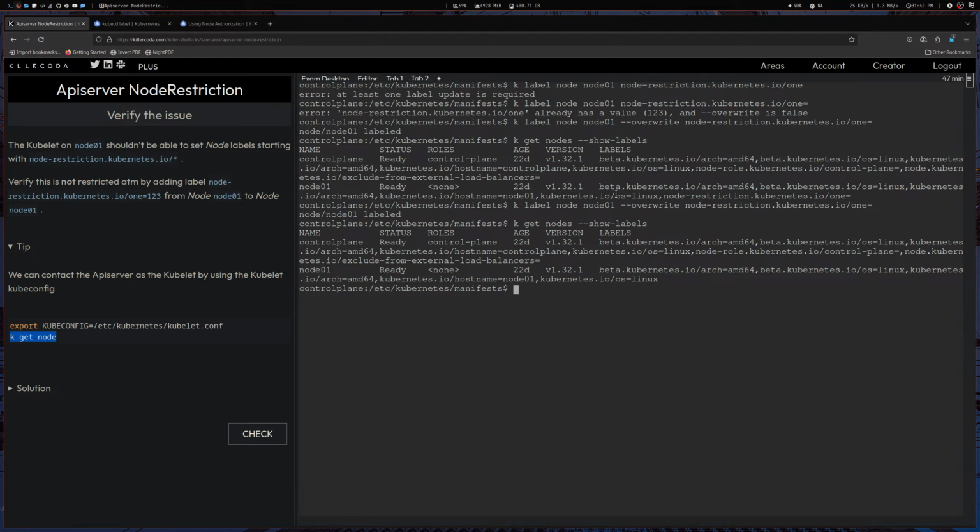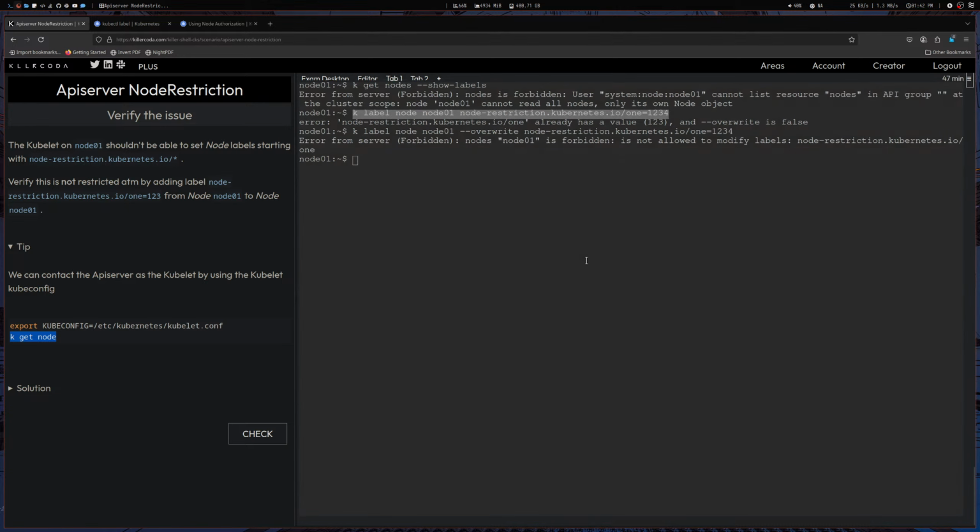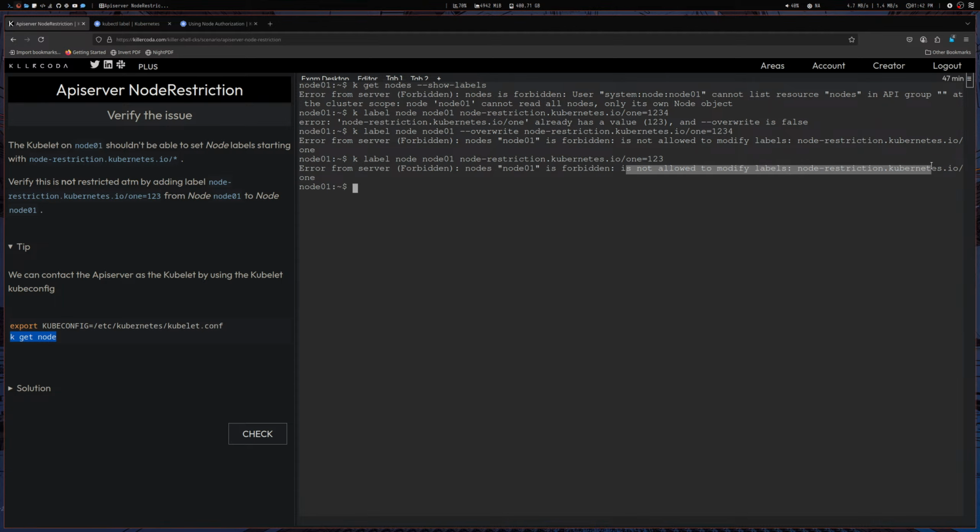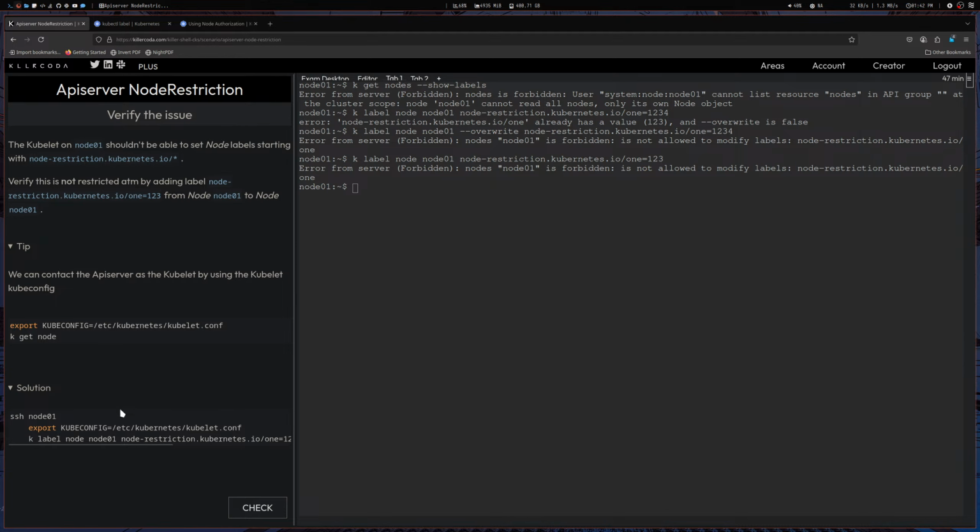What did we have before? We had Linux, and then right after that, yes. And now we try to do the same thing here, exactly what we did then. And it is forbidden, not allowed to modify labels, node restriction. Yay, yay. Okay. Works, but should be restricted.